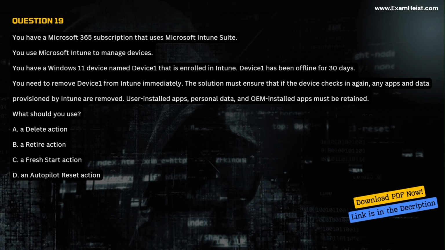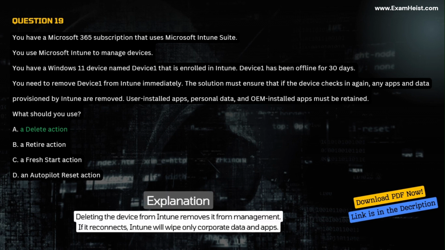What should you use? A. A delete action. B. A retire action. C. A fresh start action. D. An Autopilot reset action. Correct answer: A. A delete action. Explanation: Deleting the device from Intune removes it from management. If it reconnects, Intune will wipe only corporate data and apps.